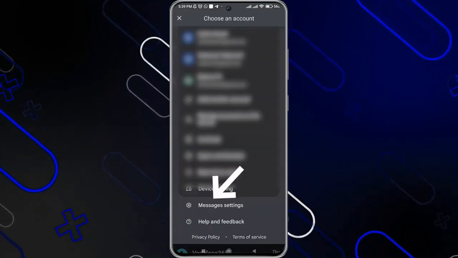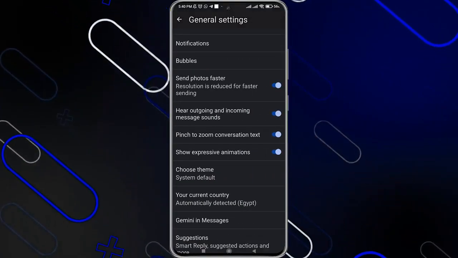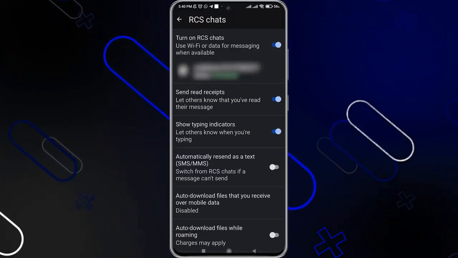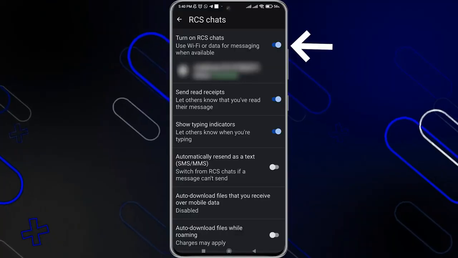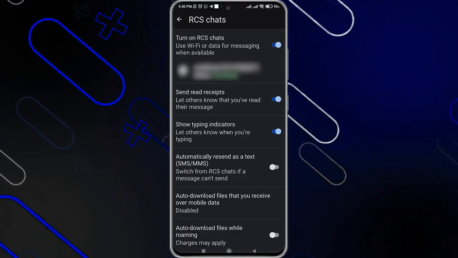Then scroll down until I get to messages settings. Then go to general up right here. And here, as you can see, we have this option, RCS chats. So I'm going to click on it and make sure that you have the first option checked. And if you have 2 SIM cards, it will show you exactly which one supports RCS.